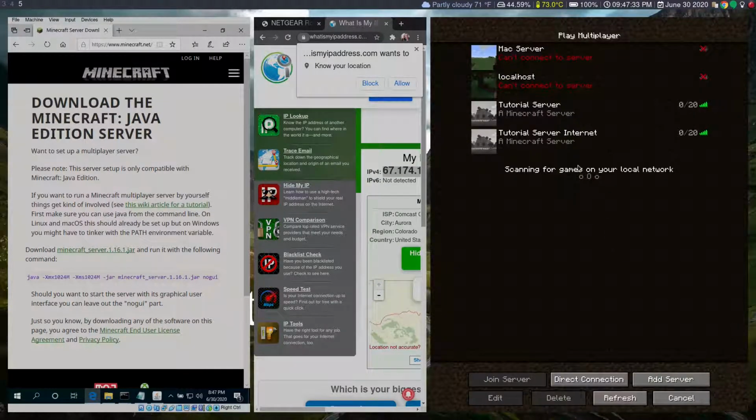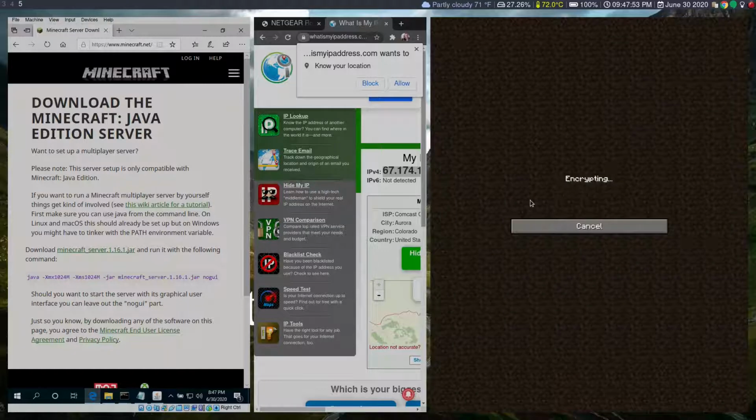You can hit done, and you can see now that it's connecting. Except in this case of the second server here, it's now connecting over the internet. So I can give somebody else that public IP that I just pasted in there. They can use that to add a server, and then they can connect to the server over the internet.